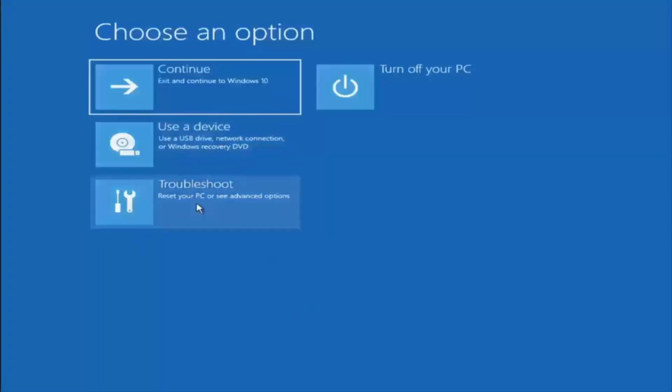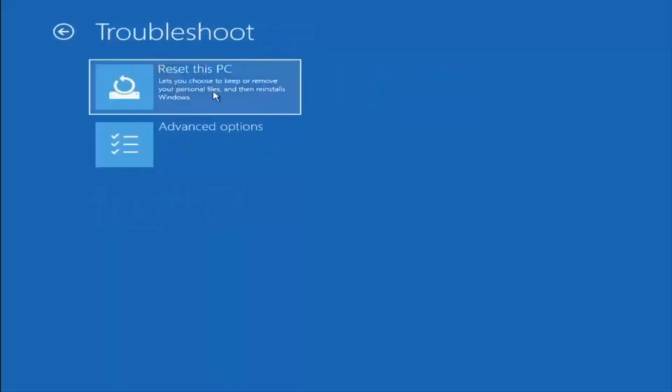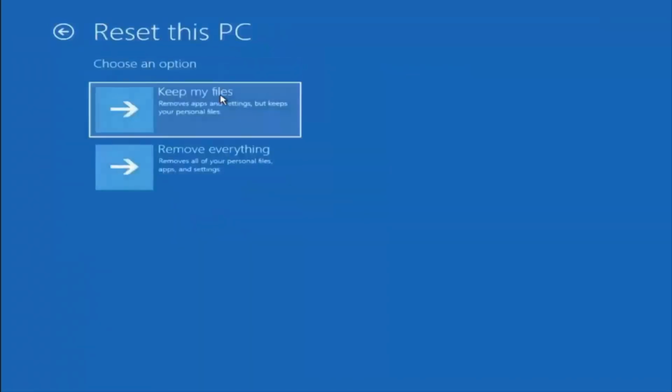If you go back into troubleshoot, you can select reset your PC, where you choose to keep or remove your personal files and then reinstalls Windows. You can select to keep my files, which will remove apps and settings but keeps your personal files. You can also select remove everything, which will remove all of your personal files, apps, and settings. So this is more of a factory reset, the second option here. First option, it should not delete all of your personal files.